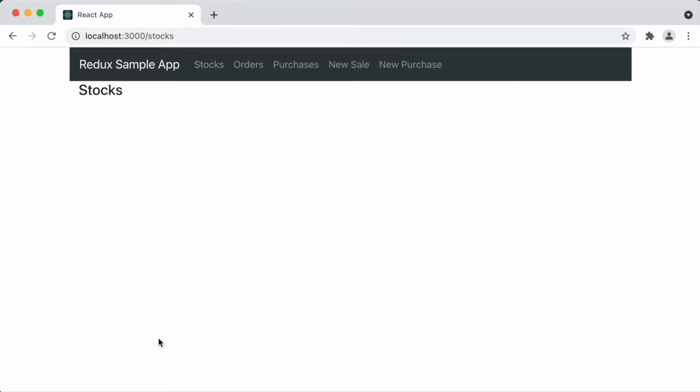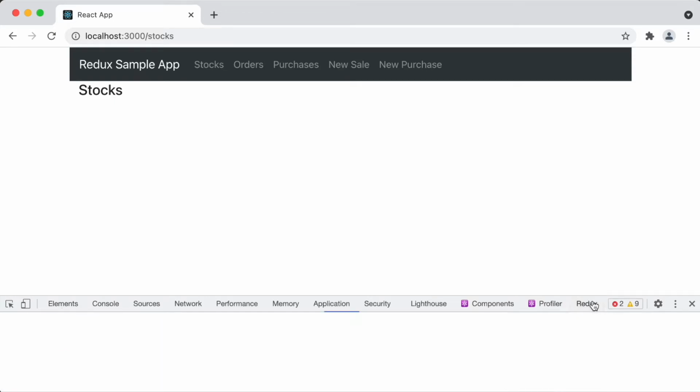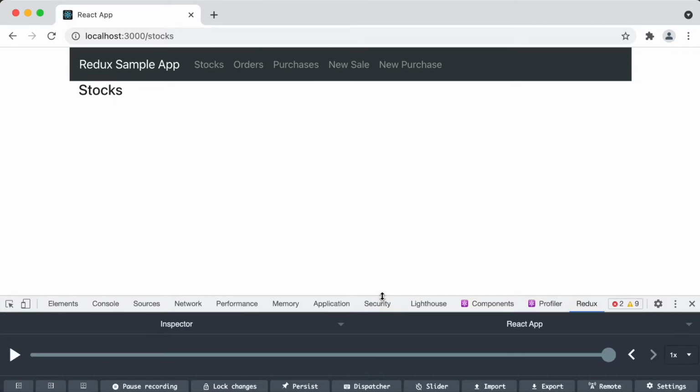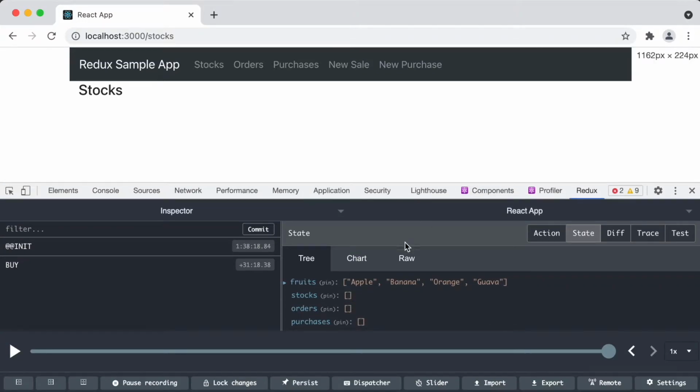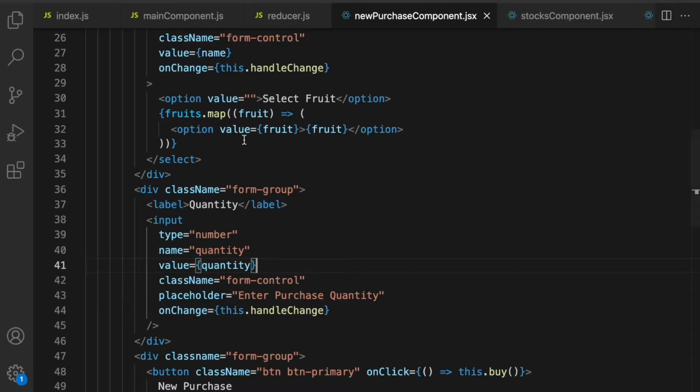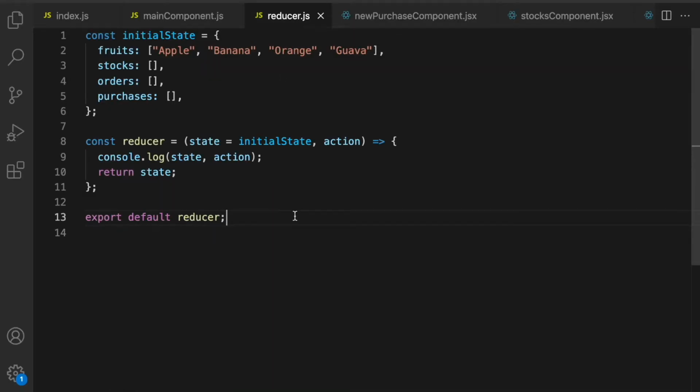Let's inspect on our Redux tools. So what does our state say? So it is empty. It did get an event, but it is empty. Why is it empty? Because we have not defined any reducer here. So let us now start defining a reducer for buy. So that's what we need to do now. Let's go ahead and do that.